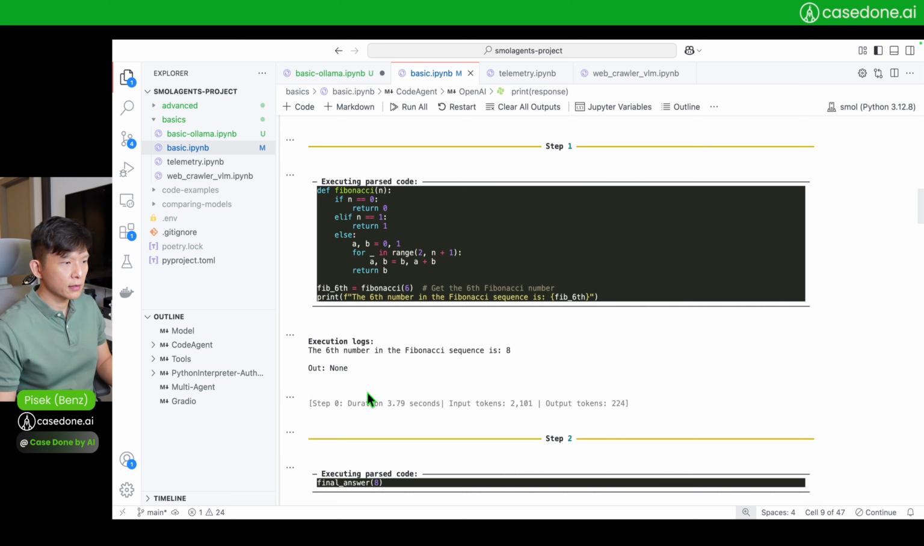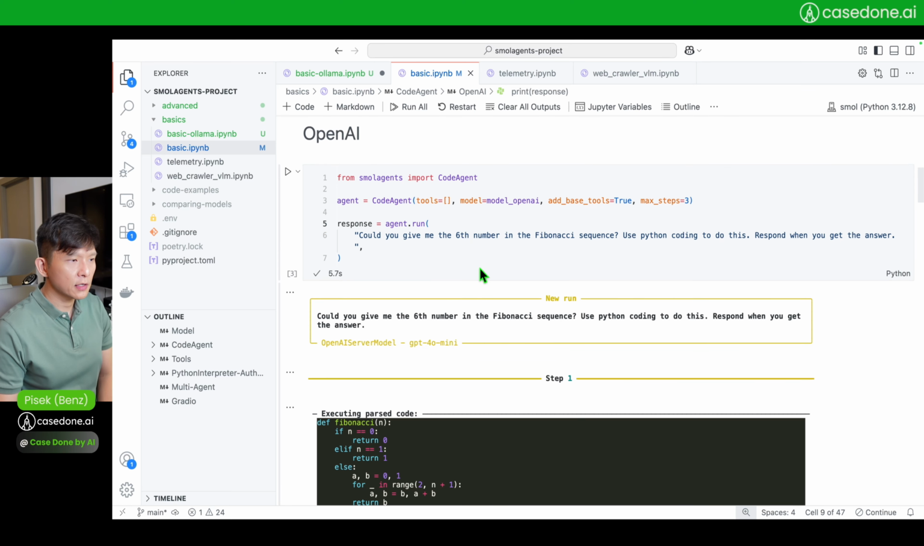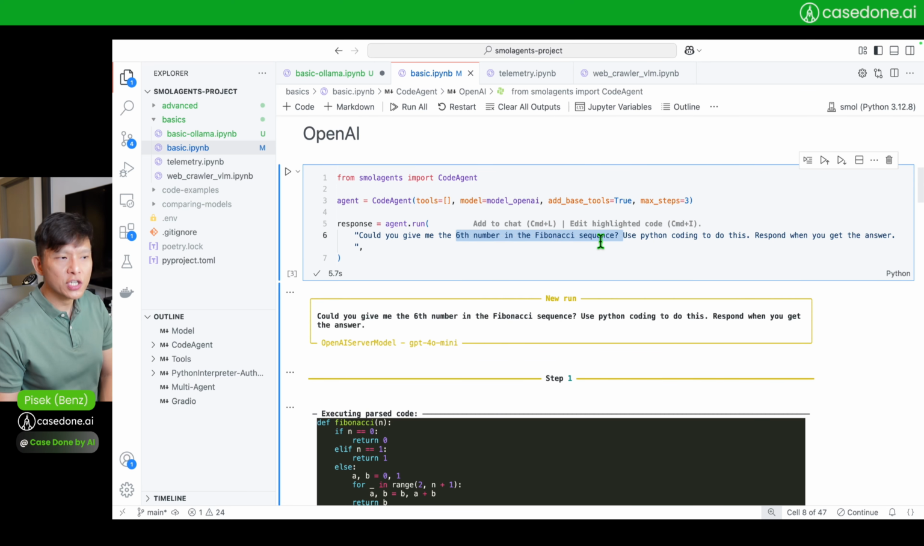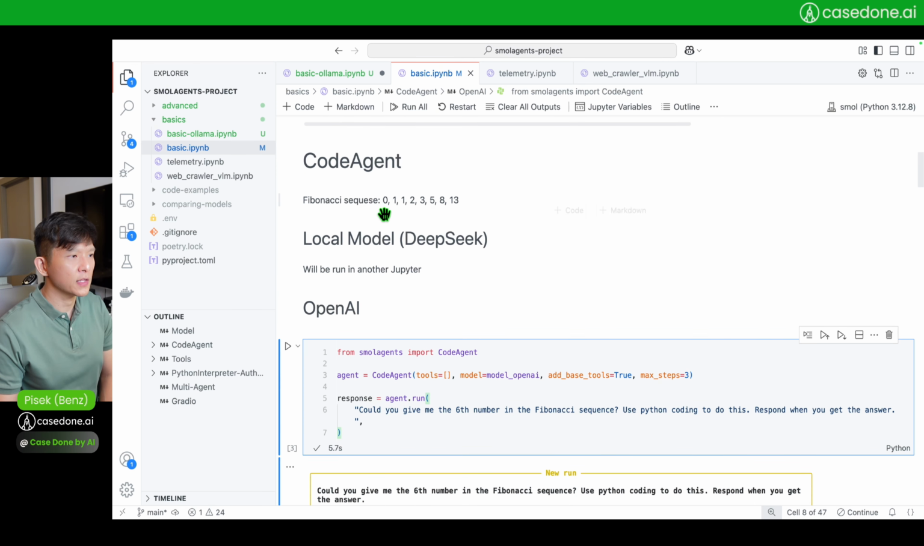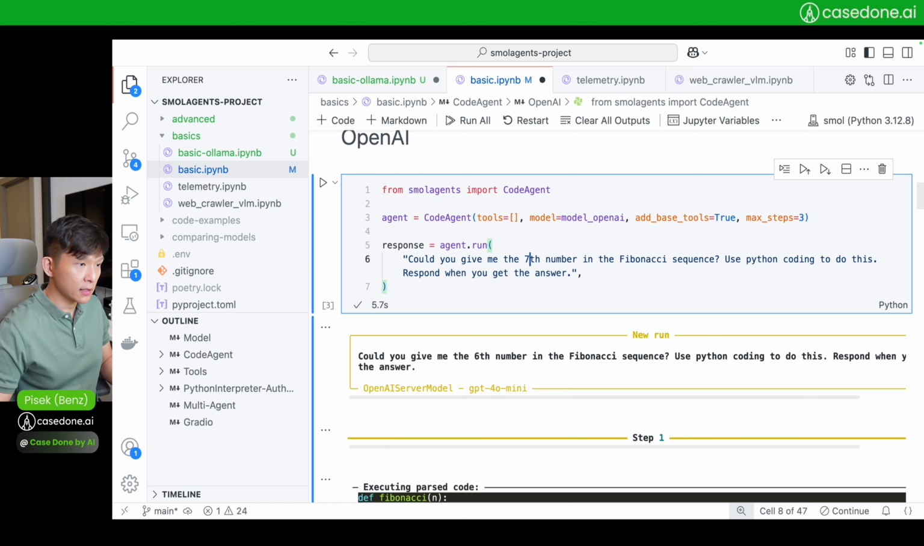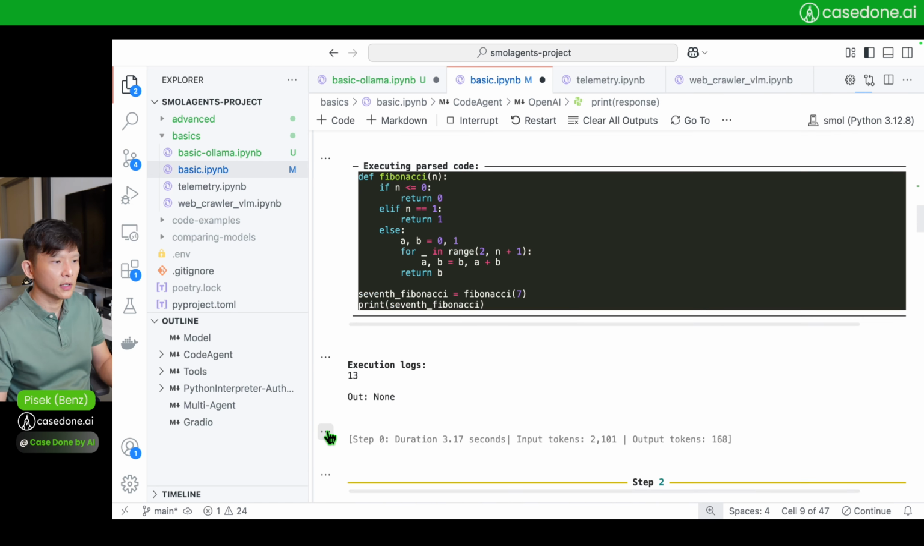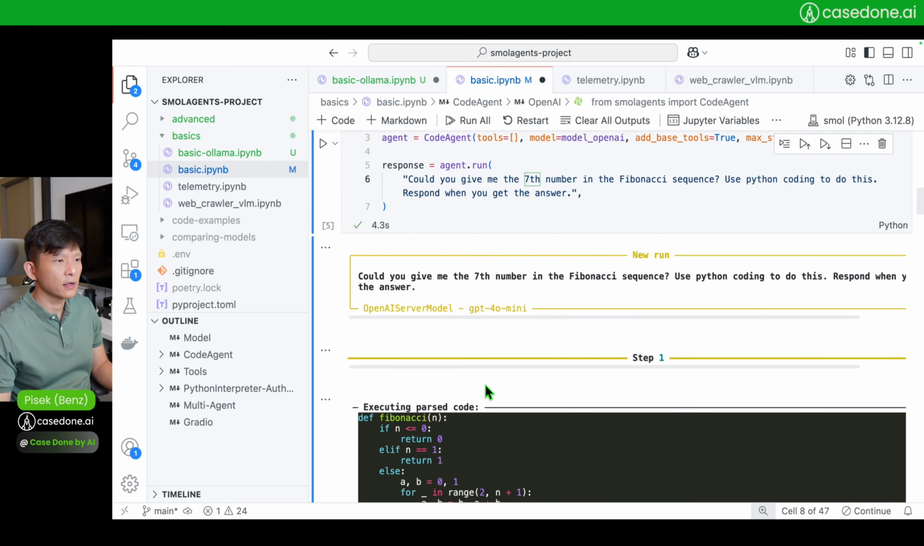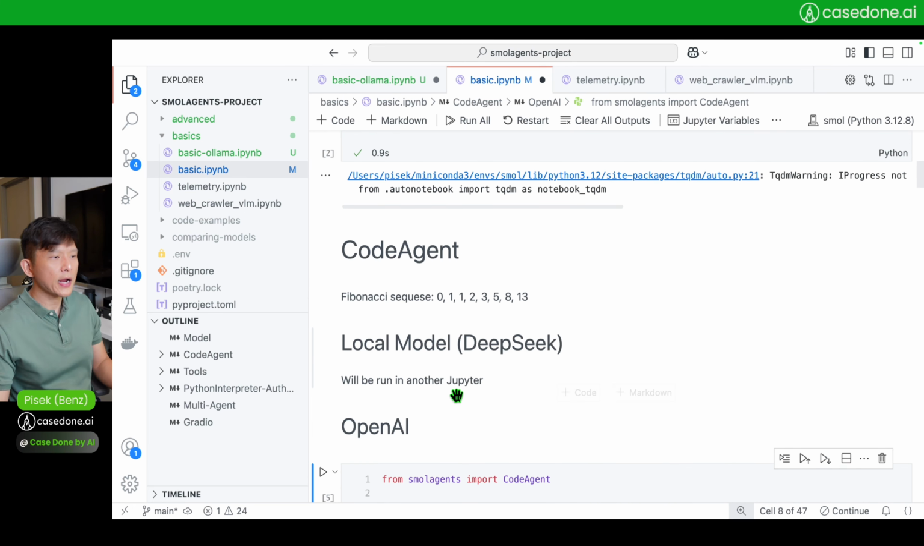The sixth GPT-4 mini agent told me that the sixth number of the Fibonacci sequence is 8. So let's actually come here. This is the actual Fibonacci sequence that I wrote manually. That's 1, 2, 3, 4, 5, 6. Oh, the answer is 8. So it means that the 1 is actually 1 here. 1 is 1, 2, 3, 4, 5, 6. So if I said 7, what is it going to do? It will answer 13, which is right.